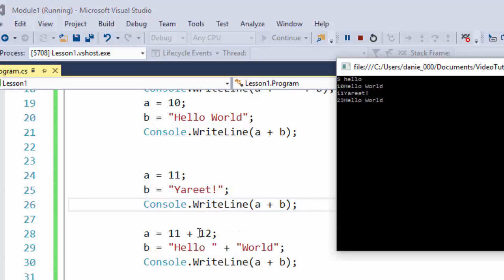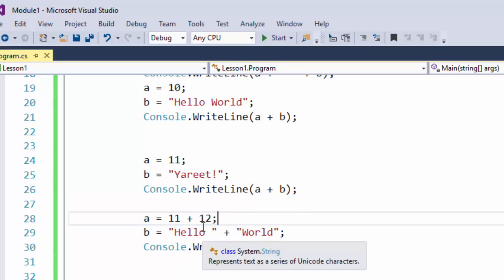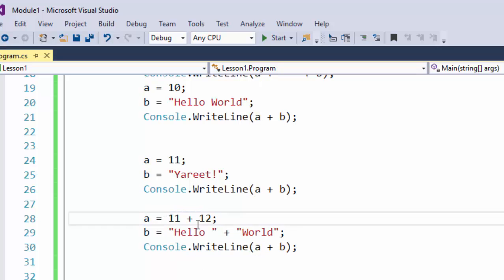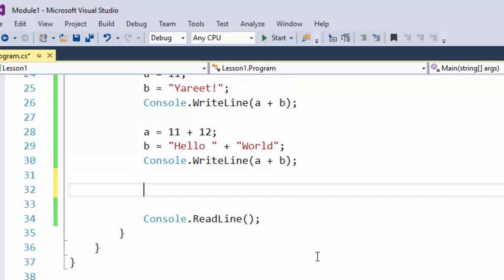A is now, after that line, 23, and B is hello world. Excellent. That is just what we needed. So notice that by putting and, in this case, it is adding them together. But it's not really adding, it's saying that A is 11 and 12, which adds up to 23. B is hello and world.